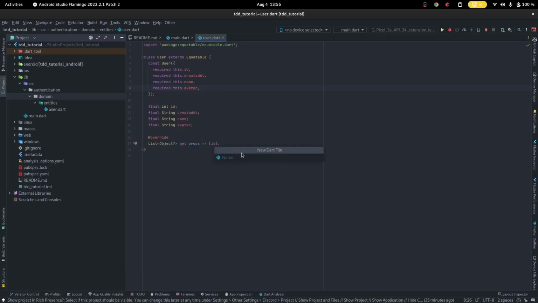The next module will simply be our repository. So remember, we have the entity, which hosts the blueprint of the data we'll pass around the layers of this particular feature, in this case the authentication feature. After that, we create the repository, so it could hold more than one repository, right?